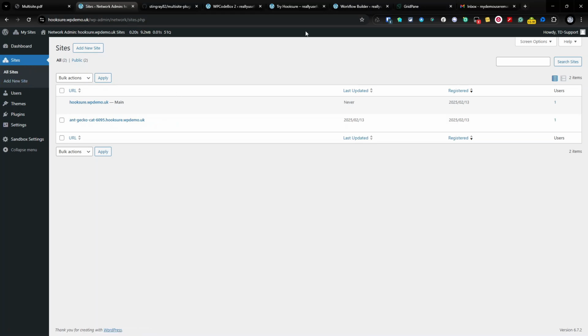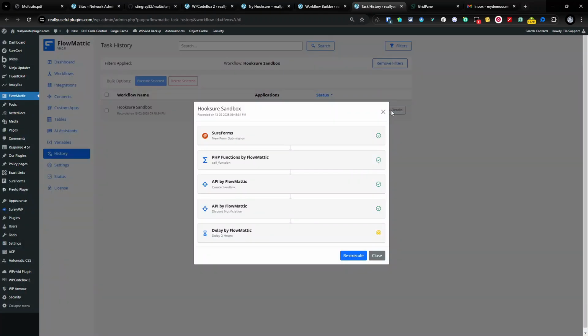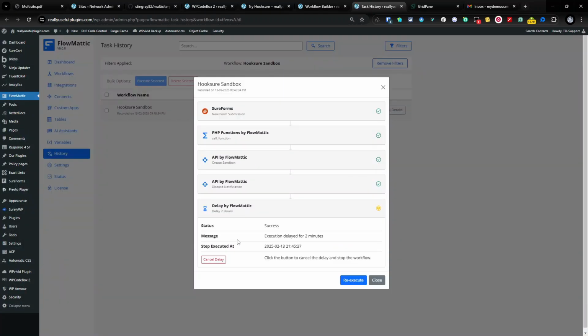And what is happening behind the scenes, if we go to the workflow and we go to our history, we should be able to see that we are on our wait. We are. So we are on what would have been a 2-hour delay, but it's a 2 minutes delay at this point. It should be any second now.